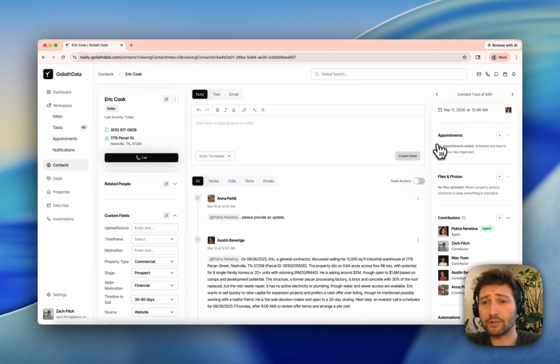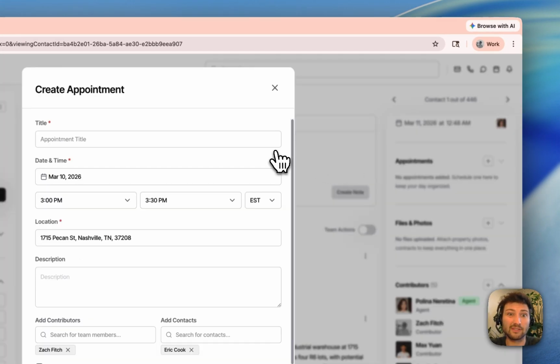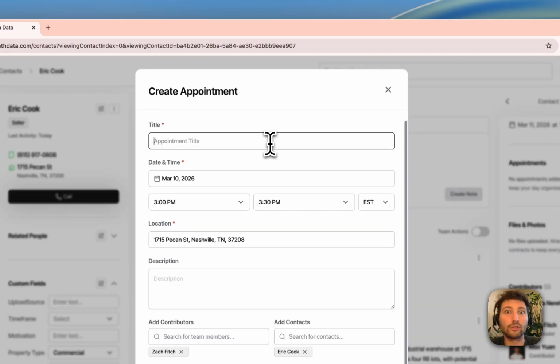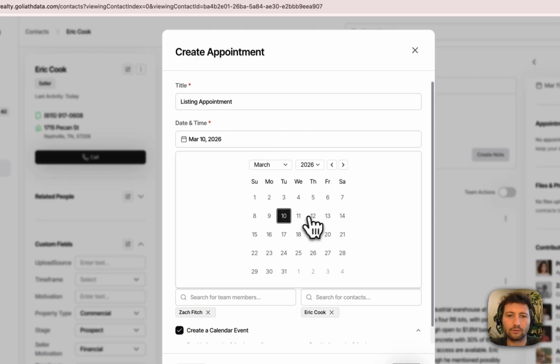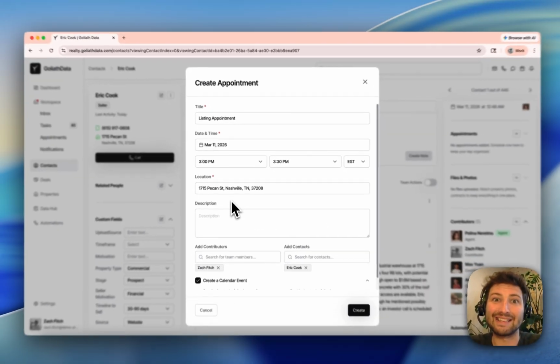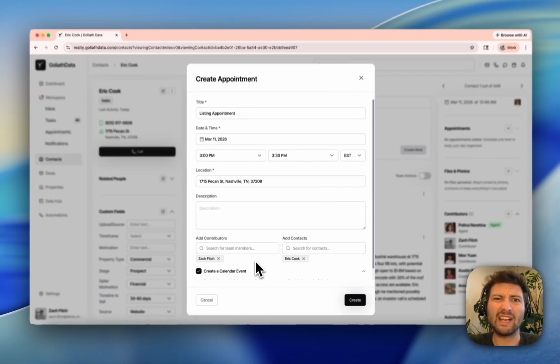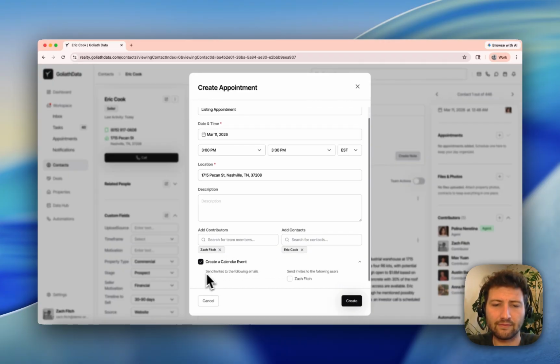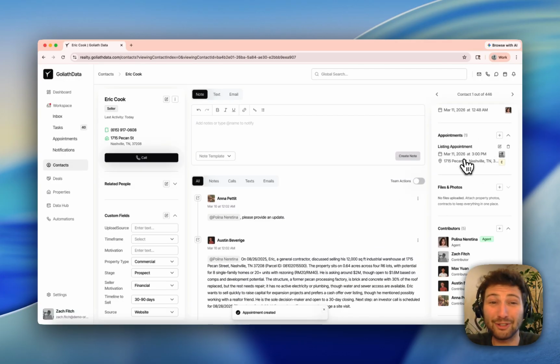Here on the right, there's also the appointments. This actually allows you to sync your Google or Microsoft Calendar with Goliath. So let's say I just got off a phone call with Eric, and I want to schedule an appointment with him, and I want it to go to both of our calendars. I would just click here on appointments, type in the title. Let's say I'm going to a listing appointment. It's going to be for tomorrow at 3 p.m. at his house because we're going to sign the paperwork. All I have to do is click on this, send invites to the following emails, as long as Eric has an actual email address attached, and click create, and it shows up right here, and it's also on my Google Calendar.